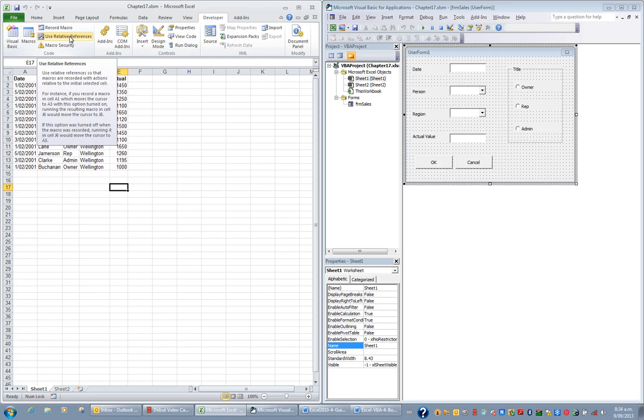When I click this button, I can see there's an orange hue behind the button, which means this button is now on. If it wasn't, the orange hue would disappear. So I'll turn this button on. Then I need to start recording a macro. So I'll choose Record Macro.